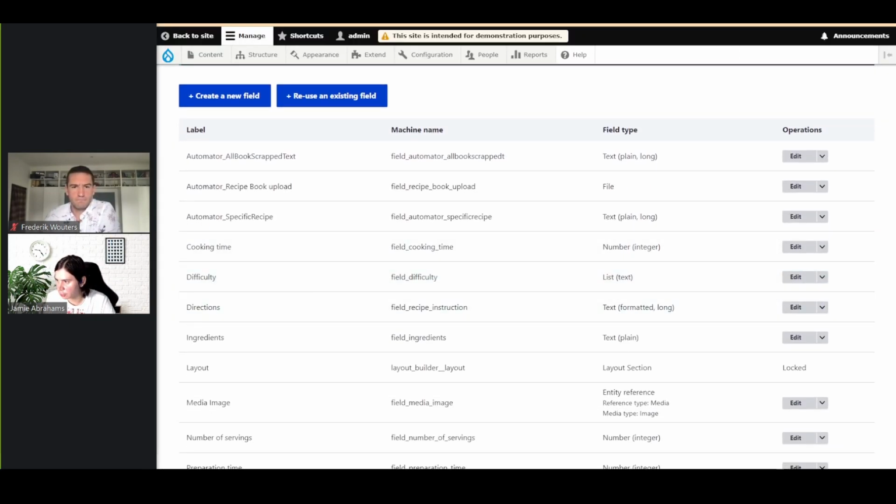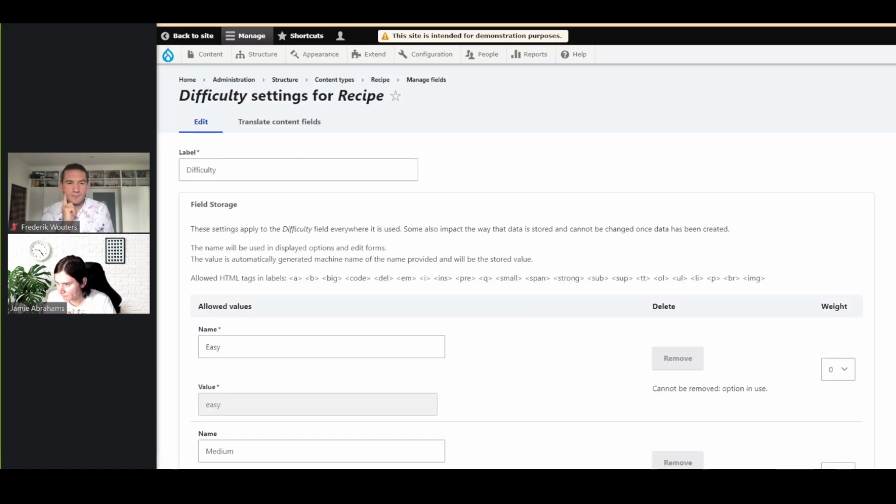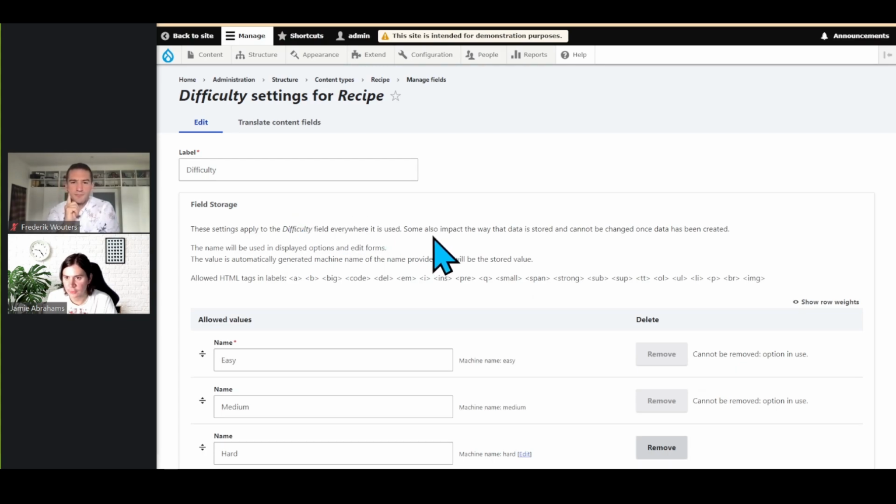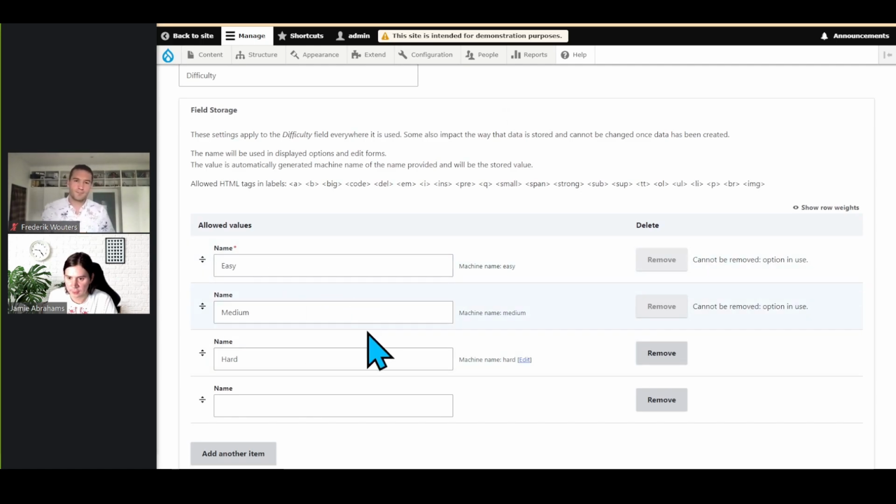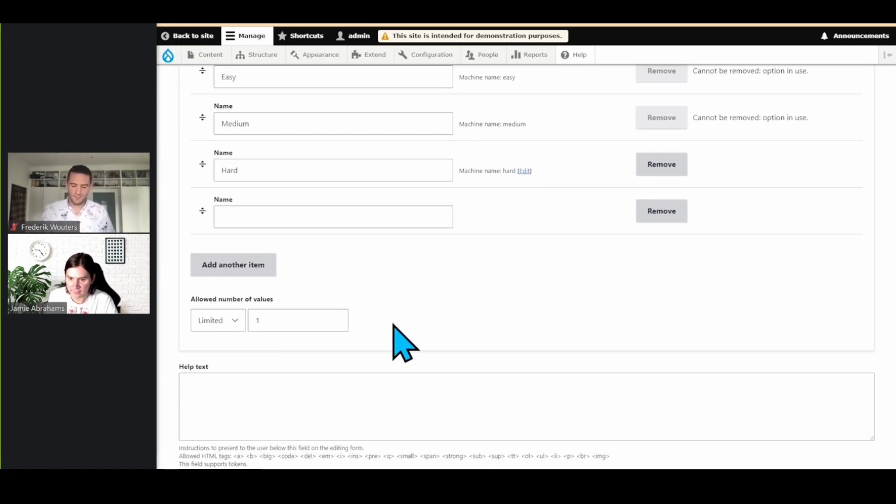So we've gone through most of the important ones now. A lot of them are repetition. So we've got difficulty here, which is another list text. This is interesting because this is now a list text rather than taxonomy. So let's go for this one here. If you're familiar with Drupal, we can use taxonomy to categorize things where those can be used across multiple entities. Or we could just have a list where these allowed values are easy, medium, and hard. And it's limited now to 1.